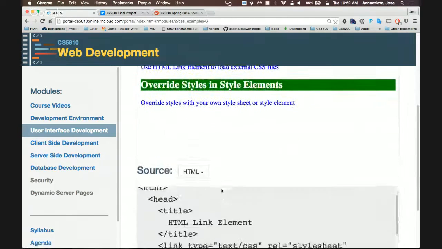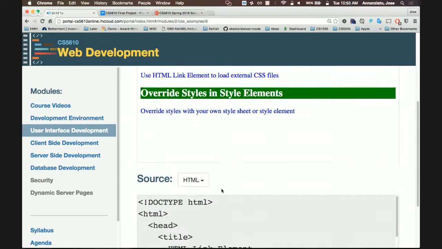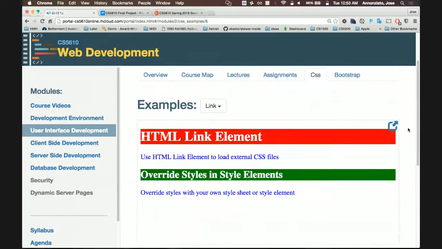Link. Notice that all this time we've been doing everything in the style element, and I'll be saying it often: even if you see me using the style element in class, do not use the style element or the style attribute for your assignments, your projects, or your homepage. All styling should be done outside, linked through CSS files. So this example, let me open it up.